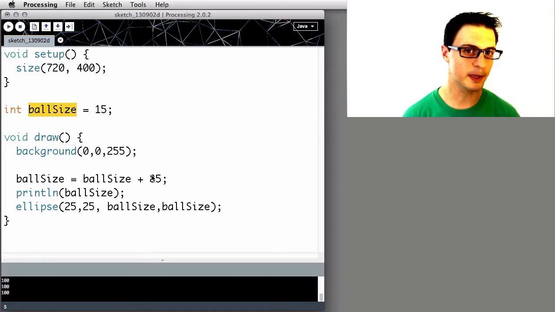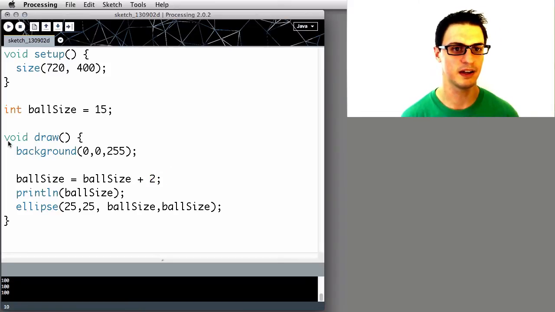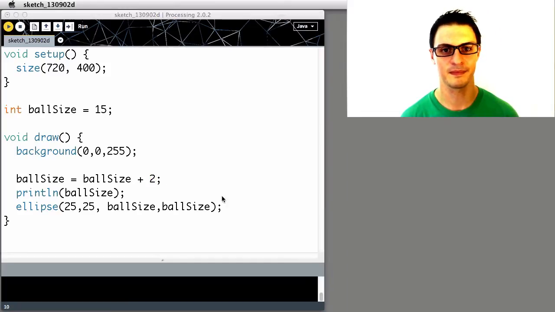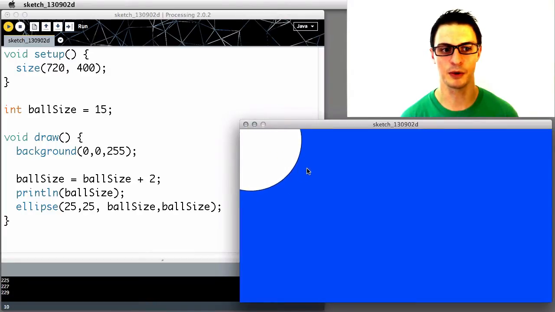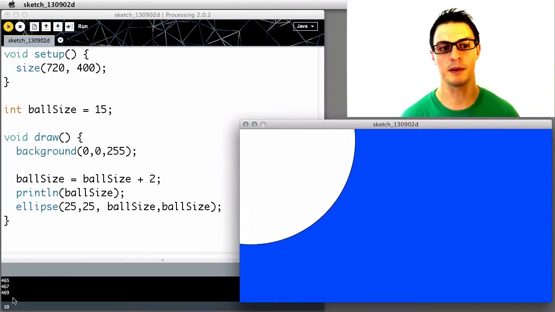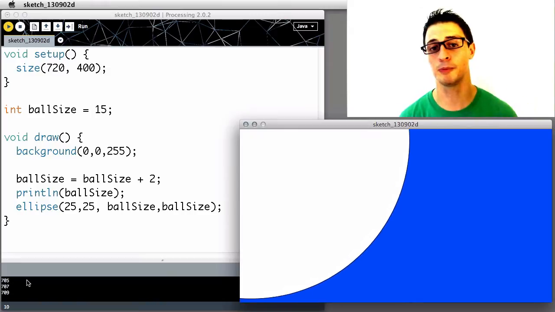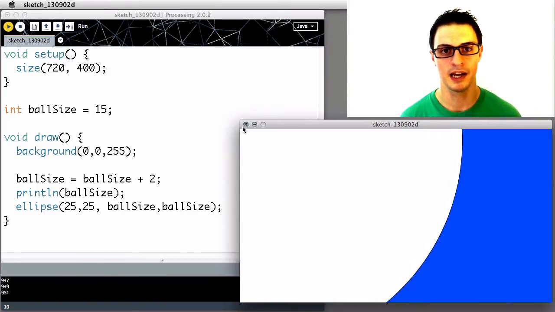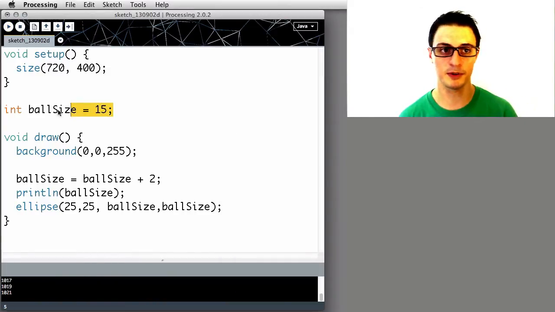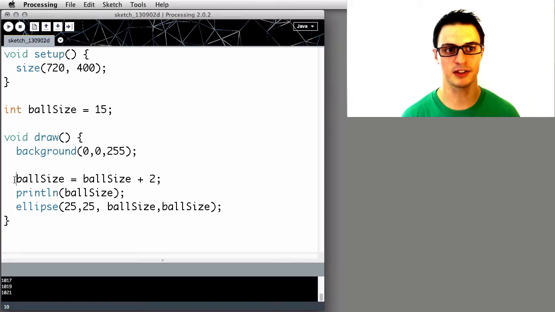It's just going to be floating in what we call the global space, outside of the functions. And now I'm going to make this change more subtle. So instead of adding 85, I'm going to add 2, and you're going to see why. Because now it's just going to continually grow. And you'll see down here, when we print out ball size, it keeps getting bigger by 2 pixels at a time. And the reason for that is because now the variable is declared outside of void draw. It was 15 when the program starts.